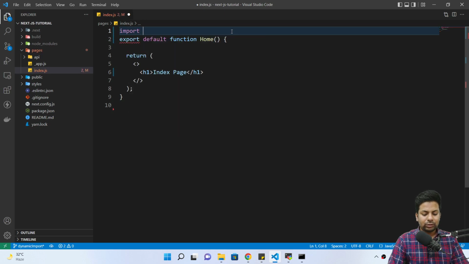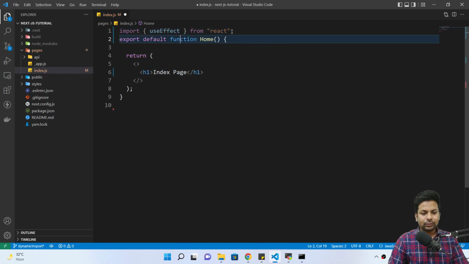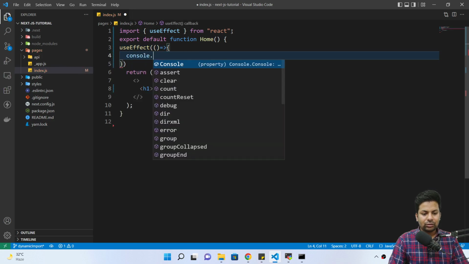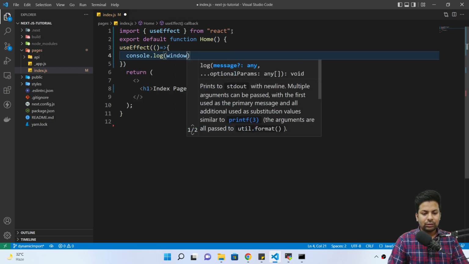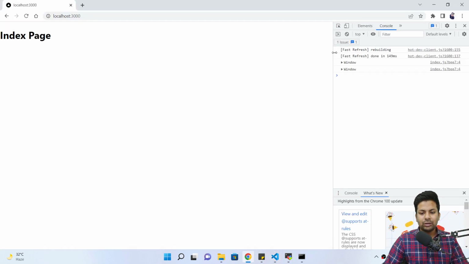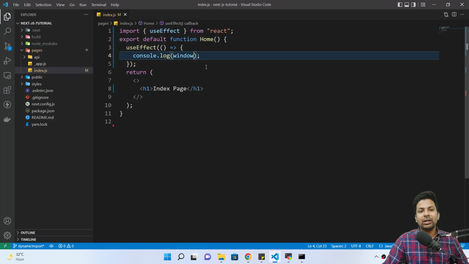So you'll import useEffect and you'll say useEffect. And here you just say console.log(window). Normal stuff, and you go to the browser and see the console and it will work. Why? Because you used useEffect, so when it renders on the client side, it will get the window object and print it.